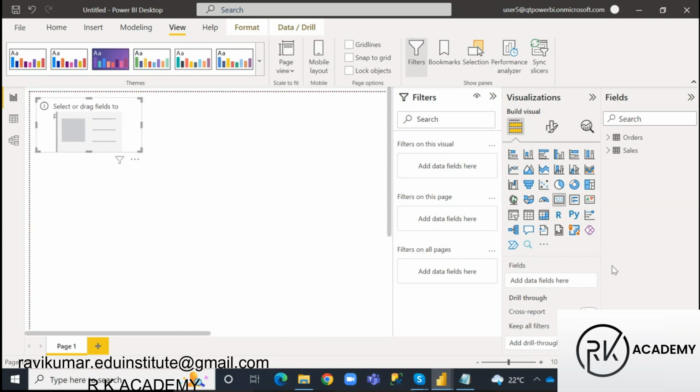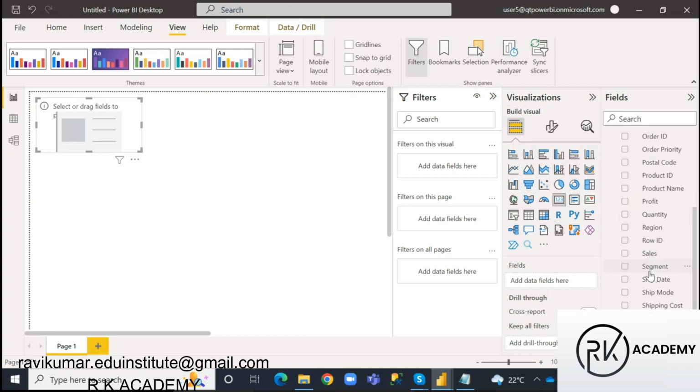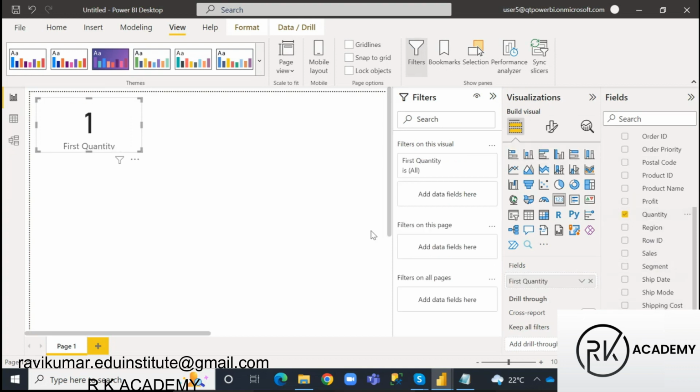I want to show that information. How can I do that, guys? Go to the orders table. Okay, where is that quantity column? Just select that quantity column. What can I see? 1. Is this correct, guys? No, it is showing the wrong information.